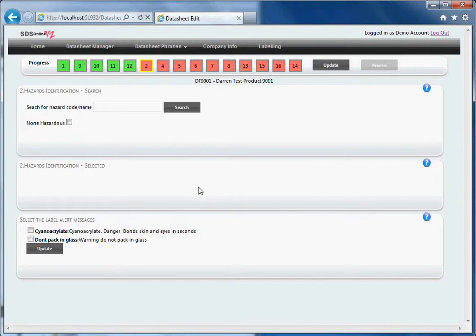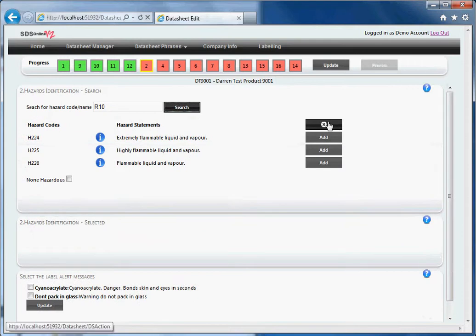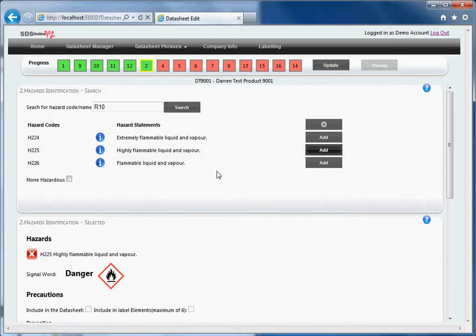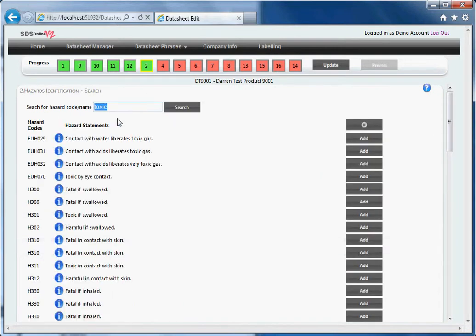Okay, section 2. This is where you could search for your actual hazards of the product. So we'll search for an old R code to start off with, and we'll say it's H225, it's highly flammable. You can also search for keywords and actual H phrases as well, and it will find them.